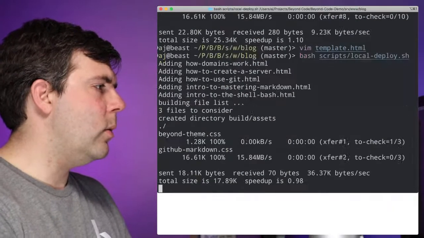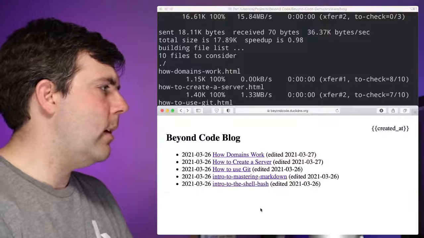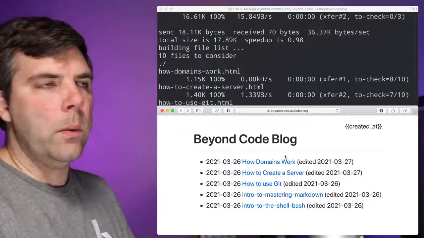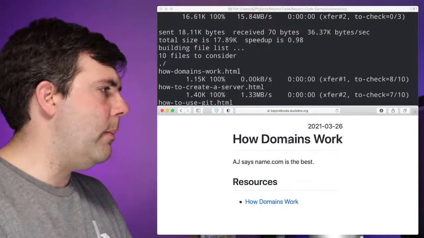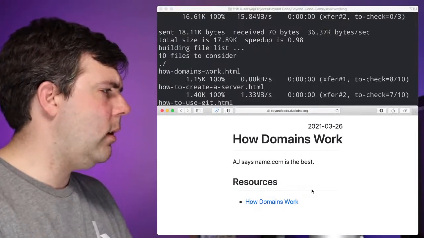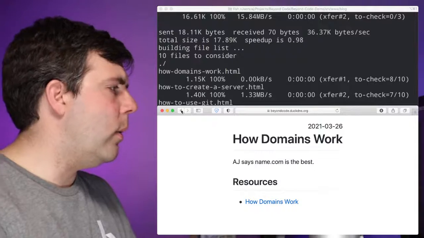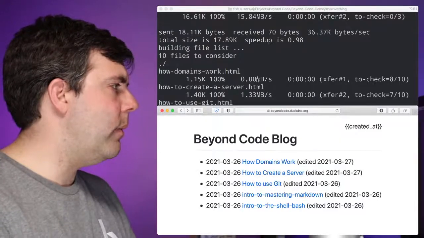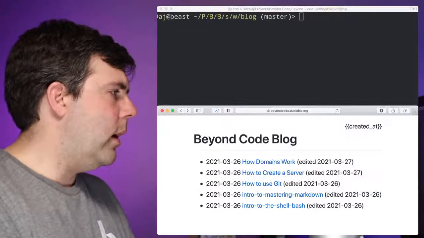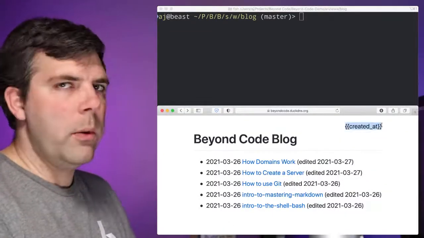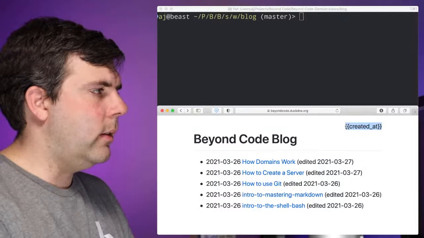I'm going to run that local deploy again. And then let's refresh it. Okay, cool. Now we're back to having a nice styled page. There we are. Yep, that's beautiful. A little wonky there. Oh, I know what's wrong there, but we're not going to fix that right now. That's okay.